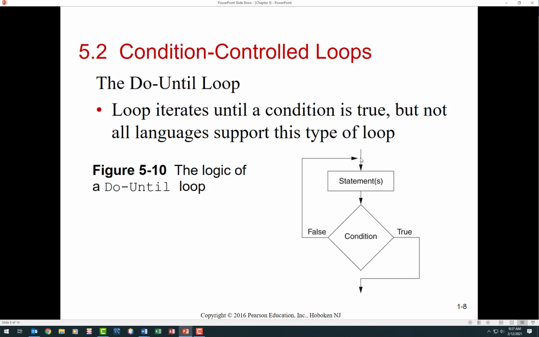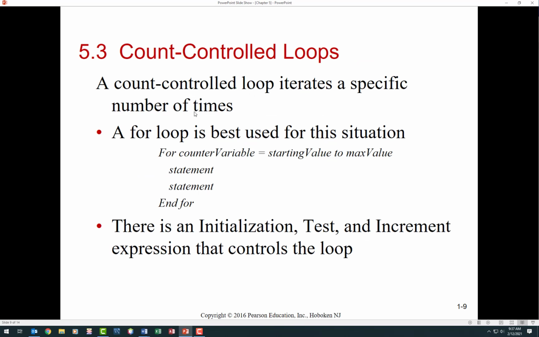Do until. The loop iterates until a condition is true, but not all languages support this. It works similar to the do while right here. It's going to do it one time. Look at the do until. It's going to do all the statements and then test it. So they work similar.